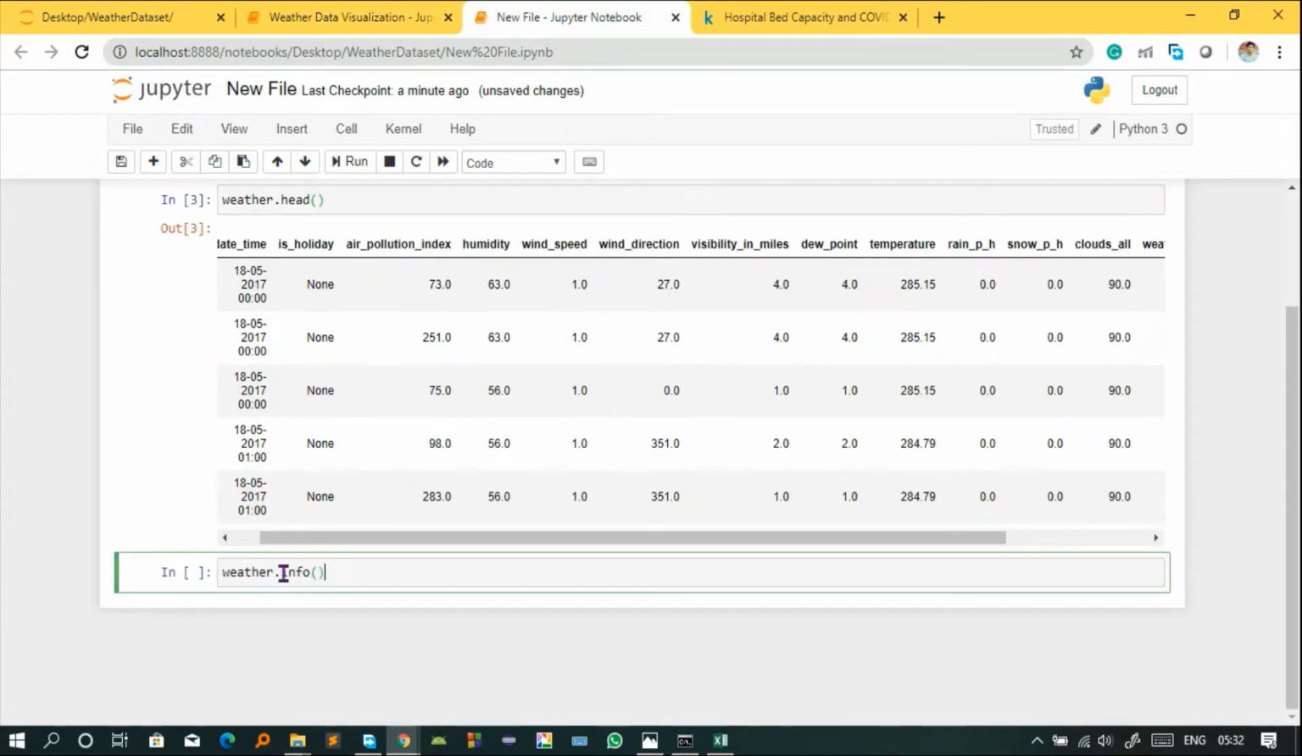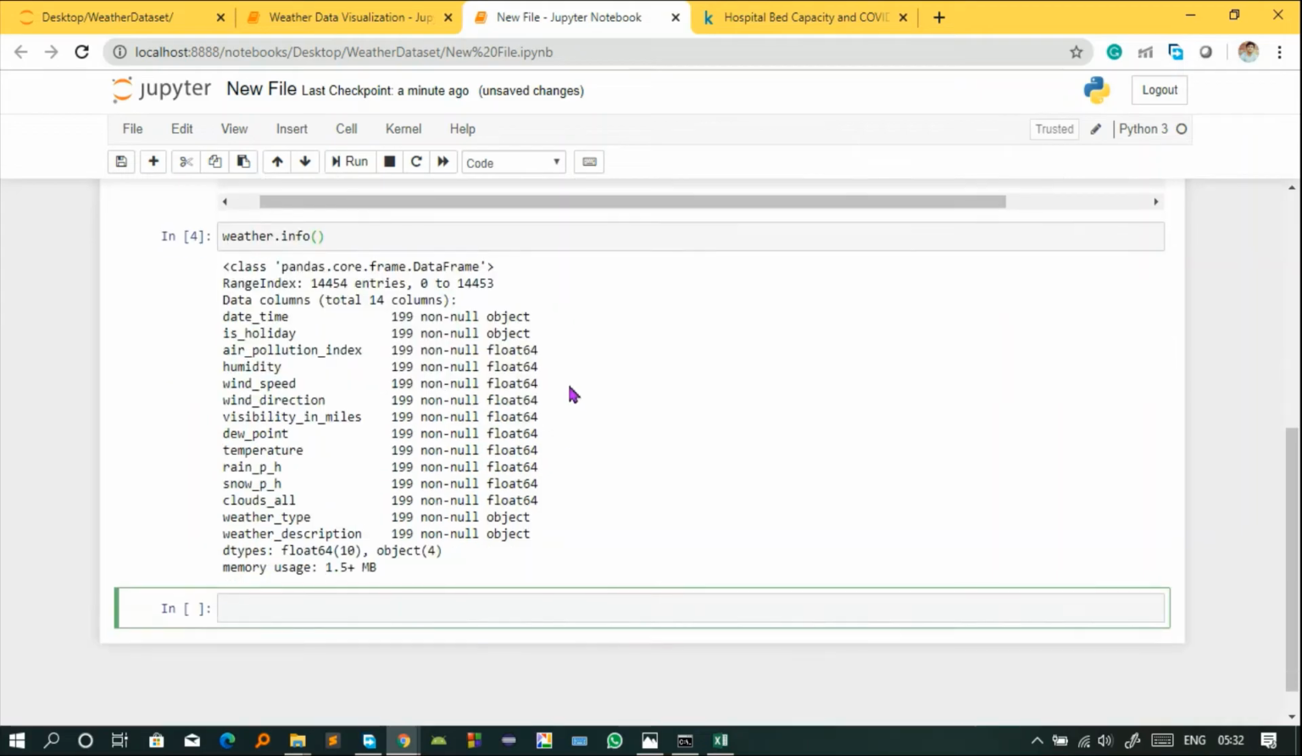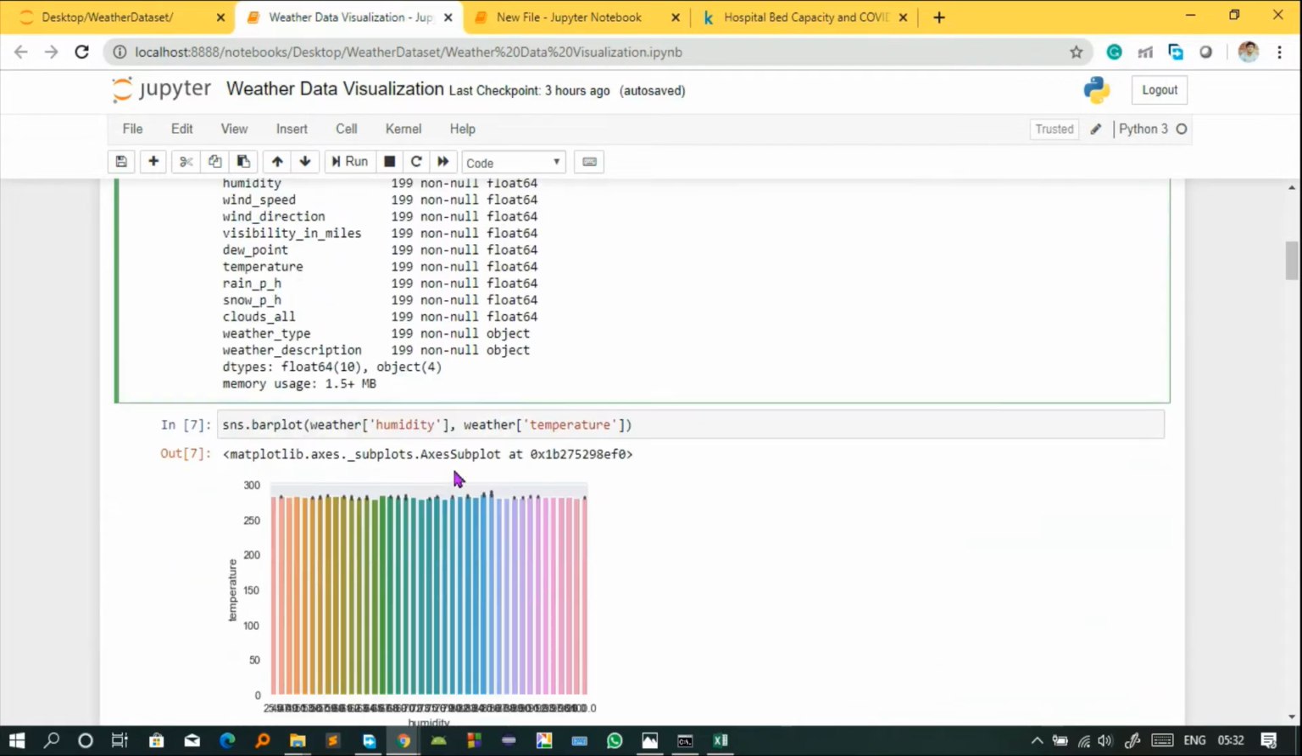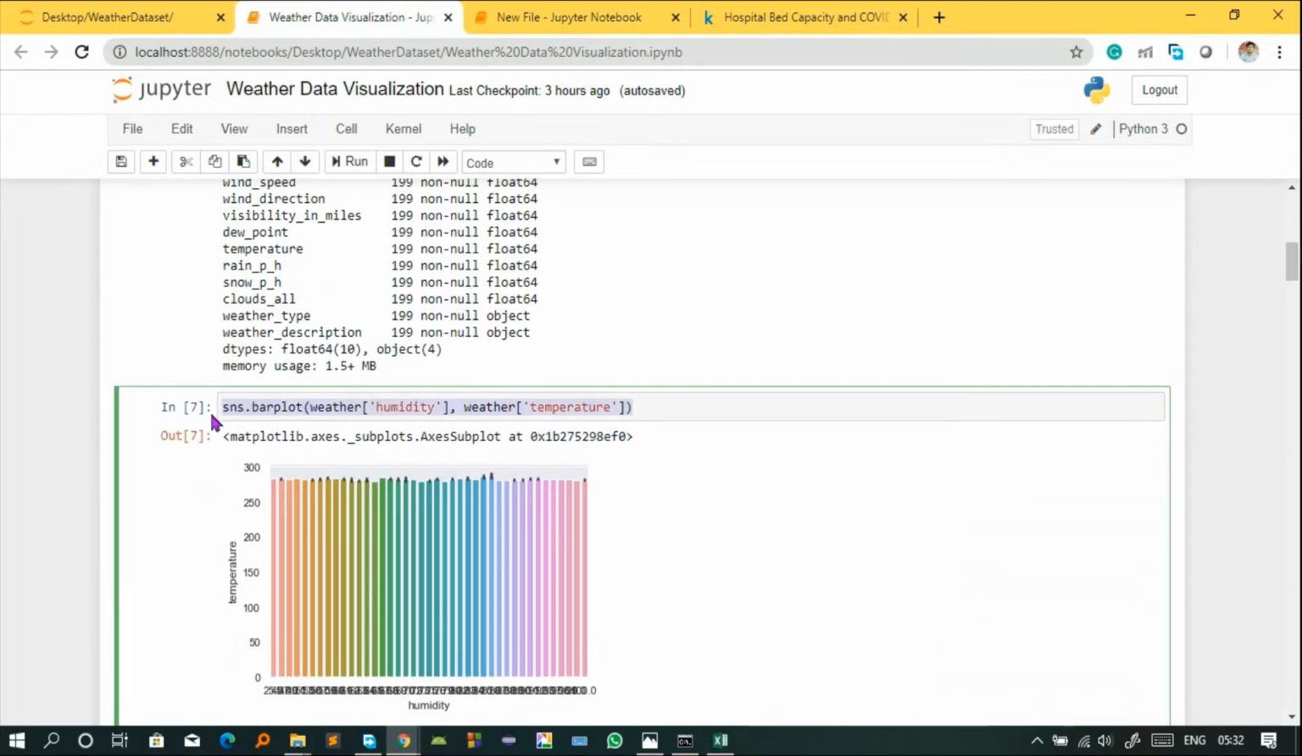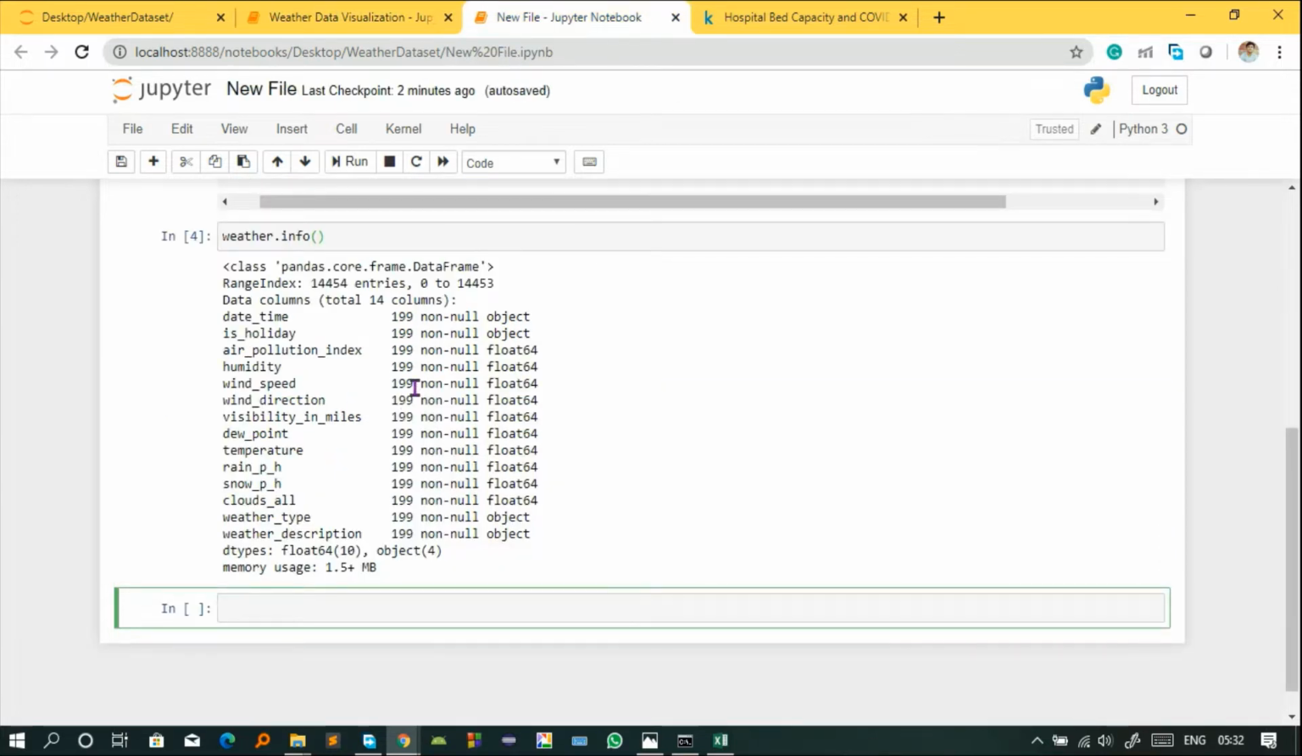Now the next line is weather.info. Weather.info is used for checking all the data types and the data values, like column values and row values of a particular column. For example, datetime has 199 non-null entries and is an object column. So we have a total of 199 entries in datetime, and the same for the other columns. Now we can do our plotting.